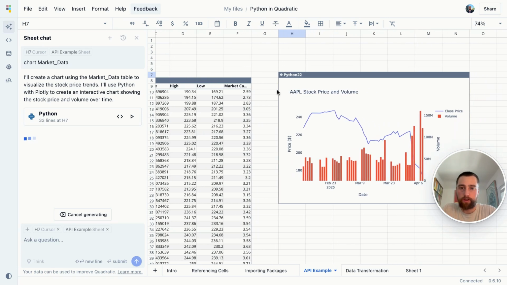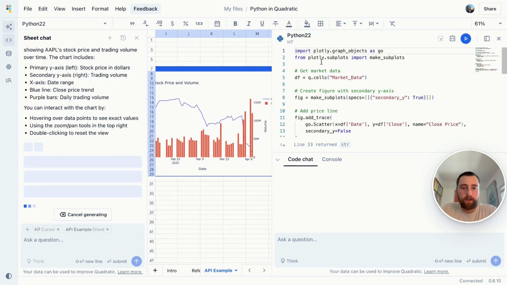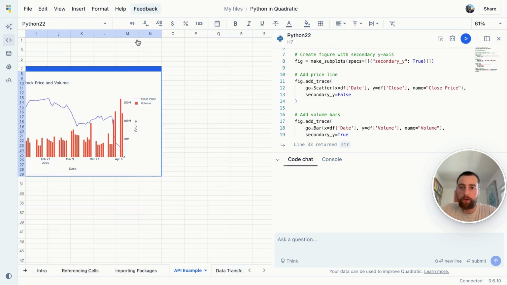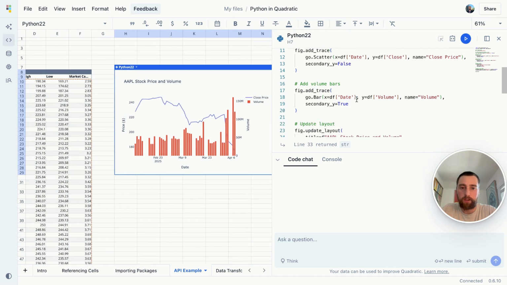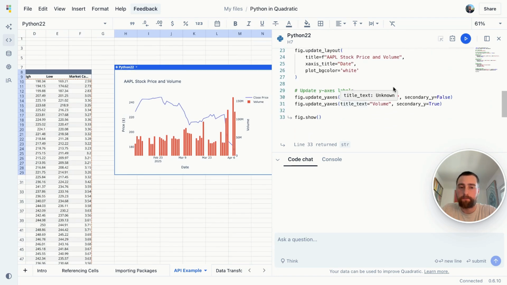Cool. Really great. I'll click into here and show you it's using Plotly, writing all the code, and this is now code that you can work with. So if you want to make any edits to this, you can. And yeah, graphs are awesome in Quadratic. Highly encourage you to try out the graphs. You can also use the code chat right here if you want to make any edits. So if you don't want to go in yourself and edit the code, you can always use this code chat.